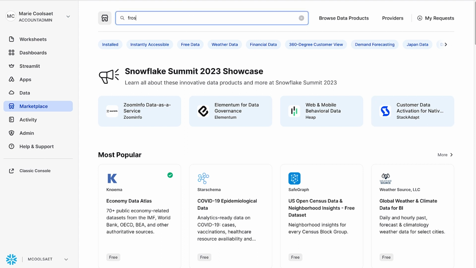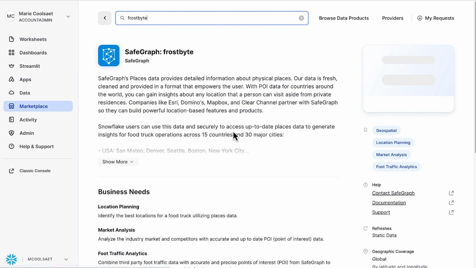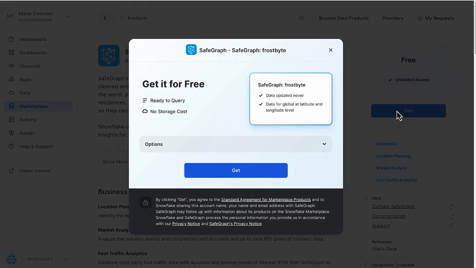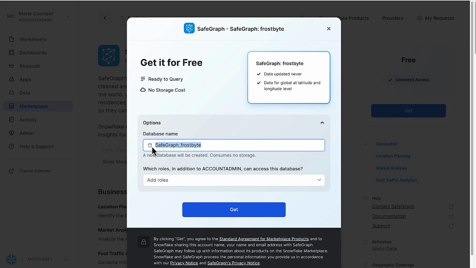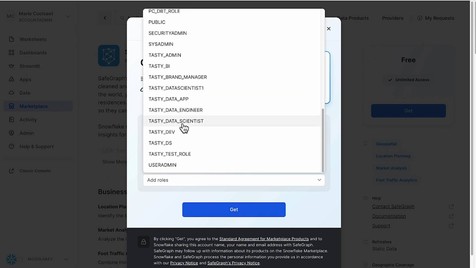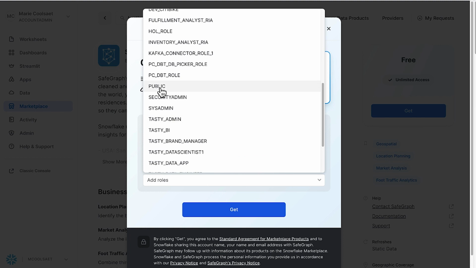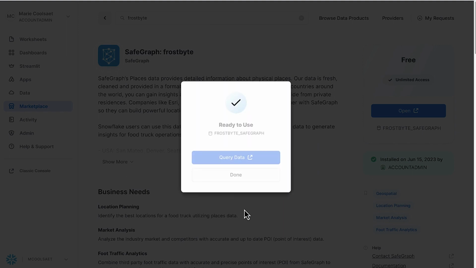And luckily, they've published a dataset just for Bytes. So we select this SafeGraph Frostbite data. You can see it's free and available to query. We click Get. And then from here, we're going to rename the database to Frostbite SafeGraph. And then we're going to grant this role to public so that we won't hit any permission errors. And then Get. And now we have access to that third-party data.